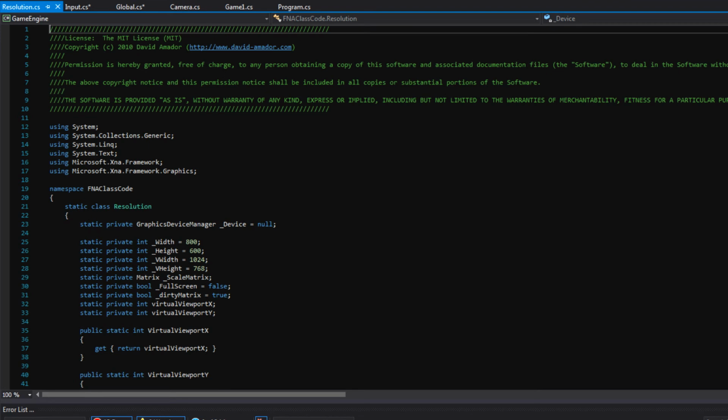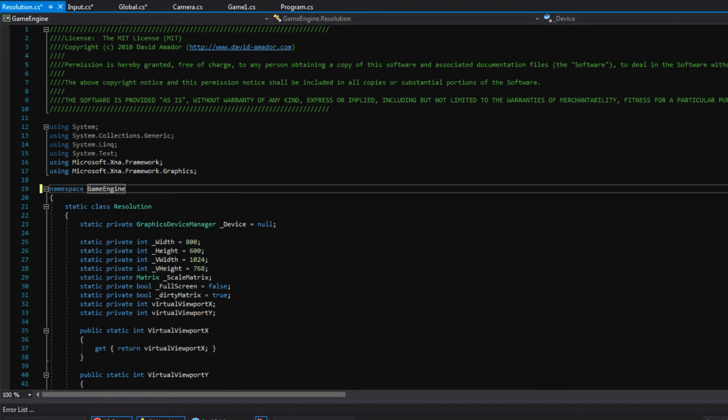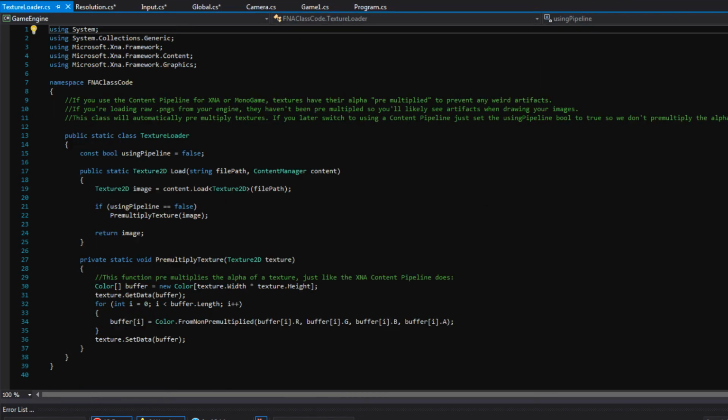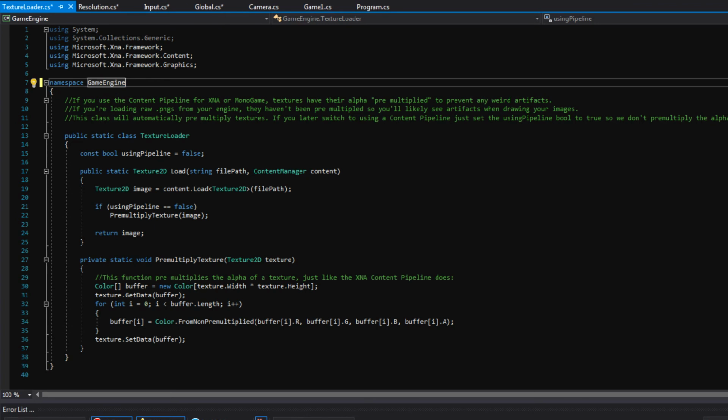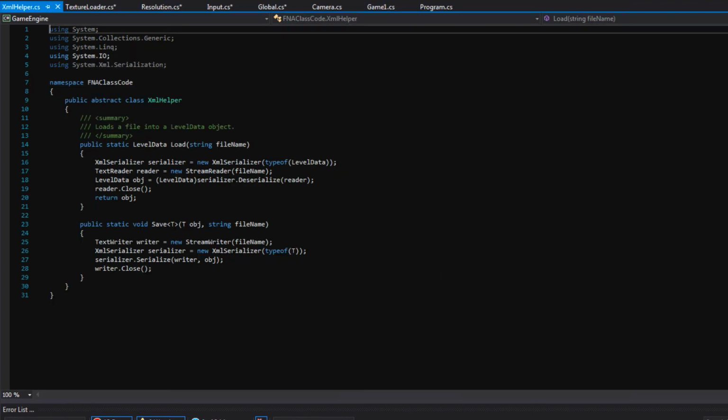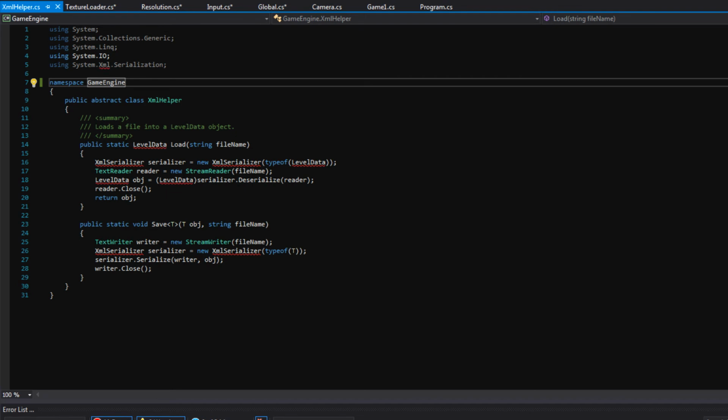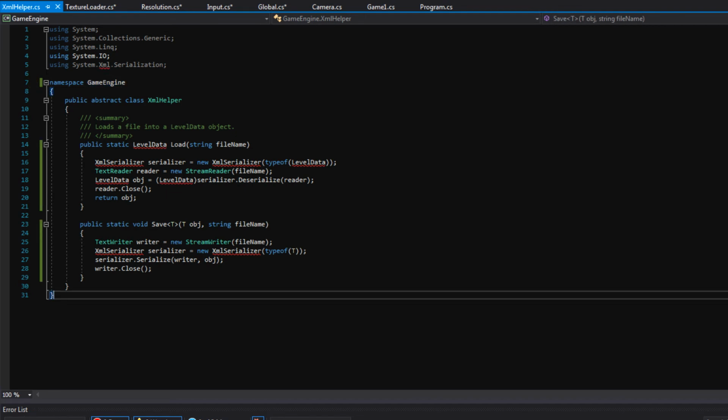Here's the resolution class. Change that namespace. Texture loader namespace. And then finally, the XML loader namespace has been changed as well. So you'll notice that after changing the namespaces for all 6 classes, XML helper still throws some errors, because it's trying to use code that we haven't written yet.